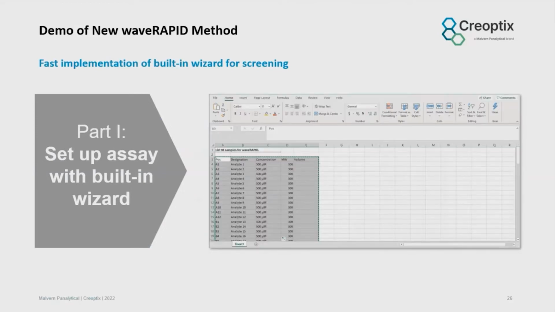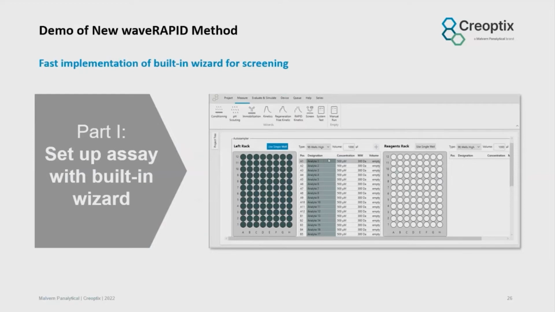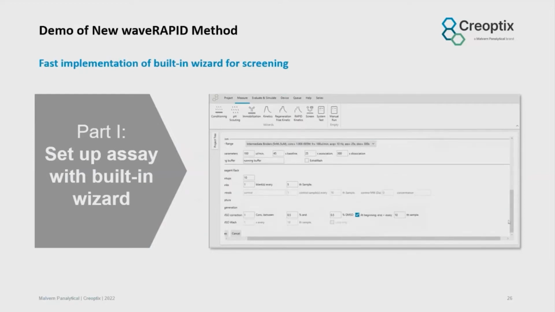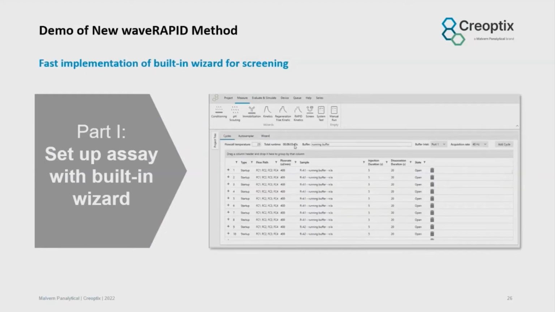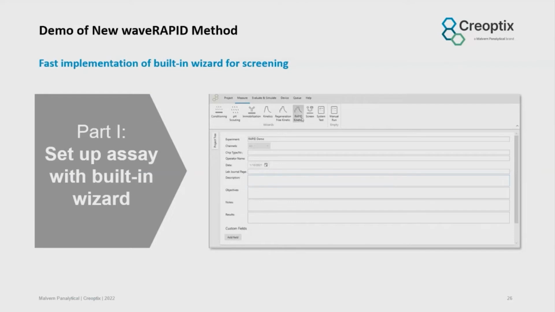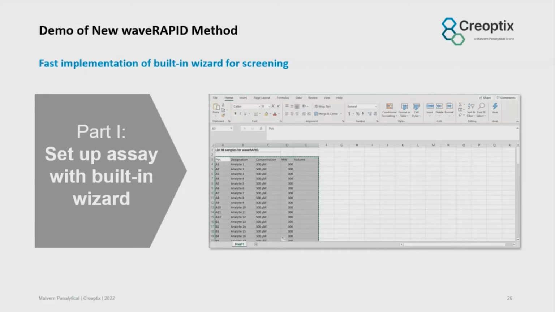Here are the steps. You select the Rapid Kinetic Wizard to set up the assay. You can simply copy and paste sample information, the molecular weight and concentration from an Excel sheet, and directly paste this into a plate map. You then move on to the configuration to select the appropriate affinity range of the screen, and you can include positive and negative controls and define the frequency and how to run these control samples. You can review the final assay setup before starting the experiment, and you have the flexibility to queue assays and set up multiple screens for overnight experiments.